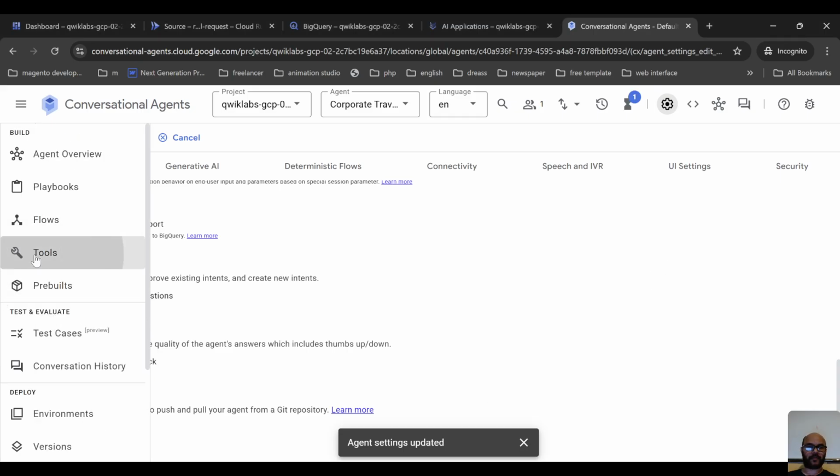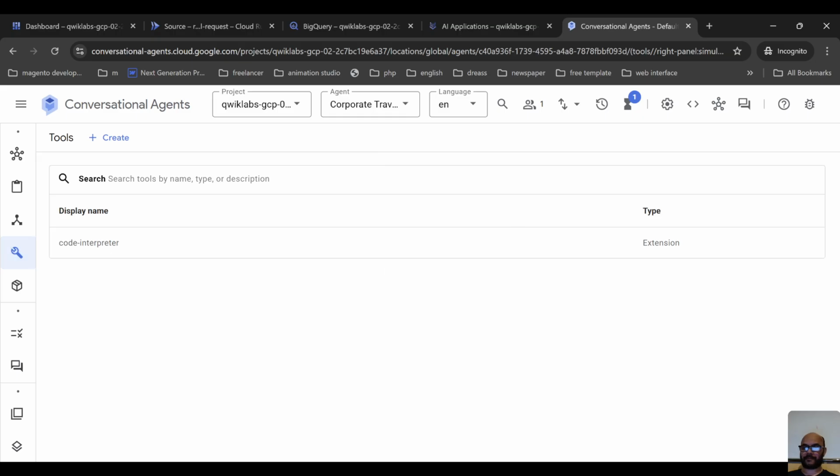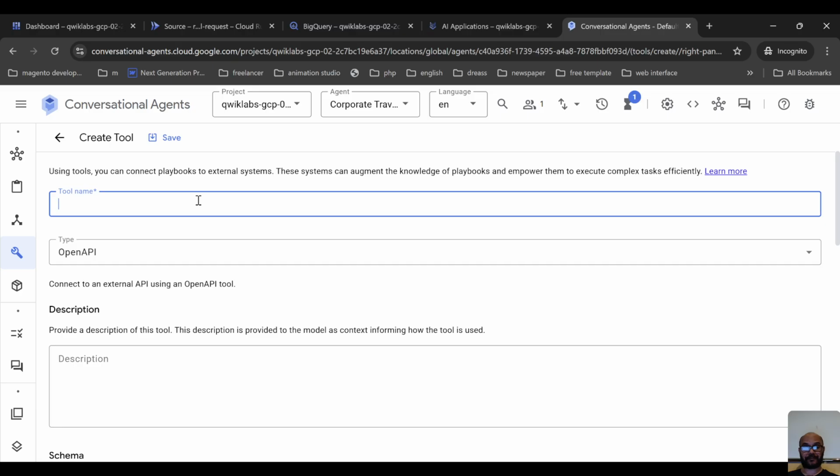Now I will choose the tools. I will create the tools. Type OpenAPI, and we can set the description here as a user record for travel request.